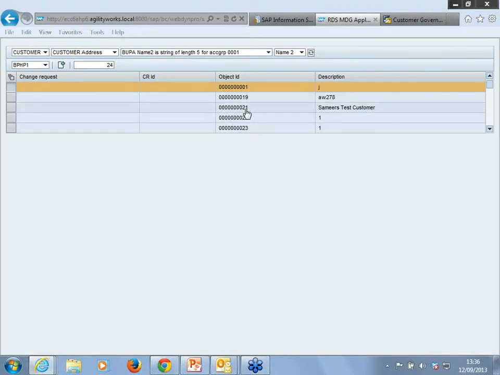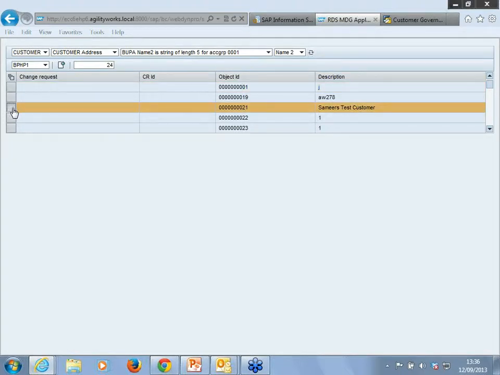And you can see these are their customer numbers. So we've got customer number 1, 19, and these are the descriptions. The one that I'm just going to focus on is our data management practice director has created a test customer. One of the other things you'll see there is the change request and the change request ID columns. So this is looking at the data that's actually in MDG.